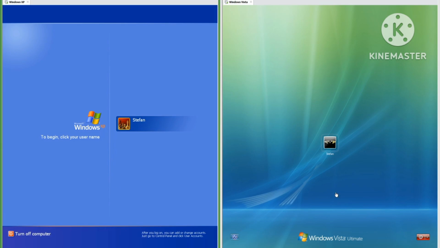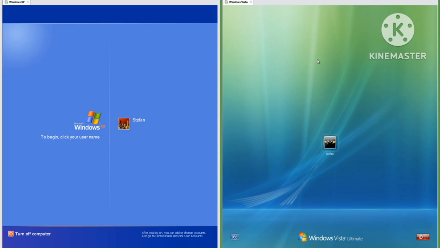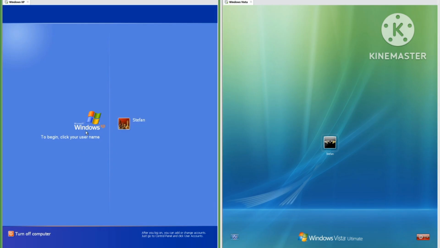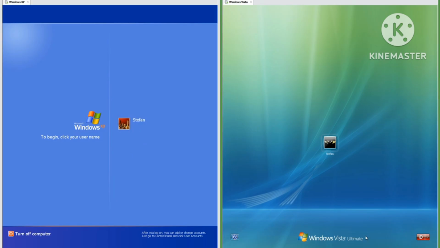Let's compare the log-on screen. In Windows XP it has a light blue background with a dark blue bar at the top and bottom. In Windows Vista the background is a green and blue pattern. In Windows XP it has the Windows logo to the left and the users to the right. In Windows Vista it has the Windows logo at the bottom and the users in the middle.